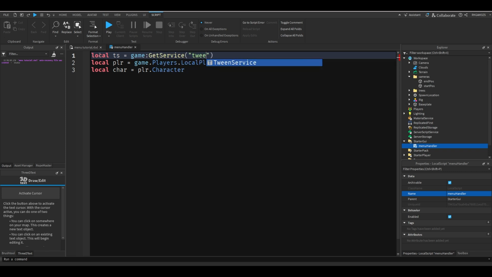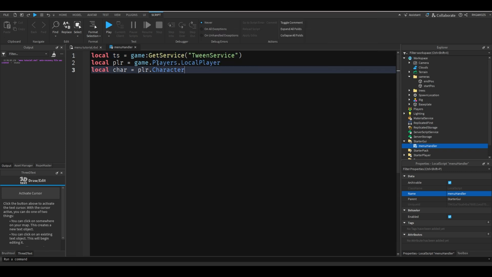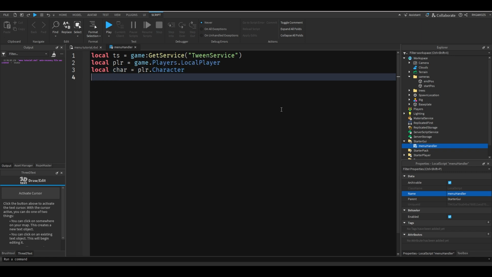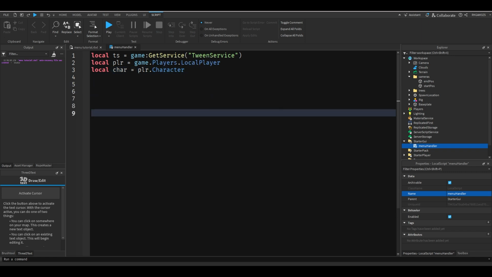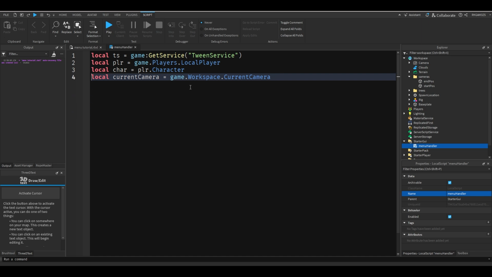TweenService. TweenService is used for animating things, like smoothly moving something from one point to another, if you didn't know what that was. But I'll show you how to use it. And then underneath all of this, I'm just gonna add local camera, or current camera, equals game.Workspace.CurrentCamera. And I don't know why I put this down there, so I'm putting it back up there. Basically, this is just the player's camera at any point in time, so you can edit it. This is how I'm gonna move it.